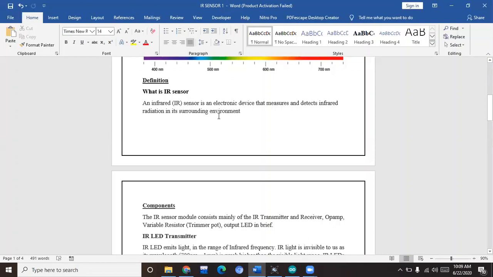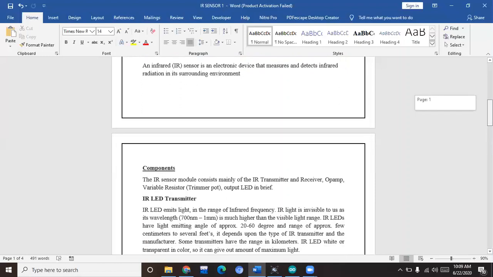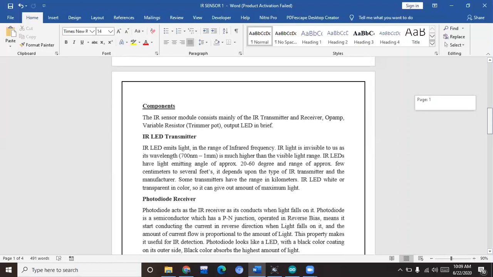Basically, for detection purposes, this sensor is used to detect any IR radiation coming either from a body or from a transmitter. It can work as active or passive. The type of IR sensor whose mechanism we are going to study is the active IR sensor, which includes the transmitter, receiver, operational amplifier, variable resistor, and output LED.